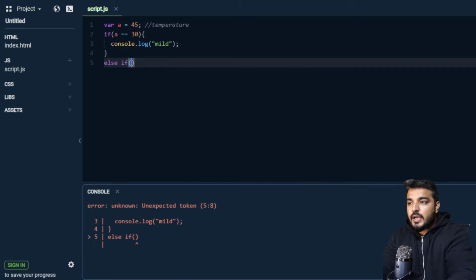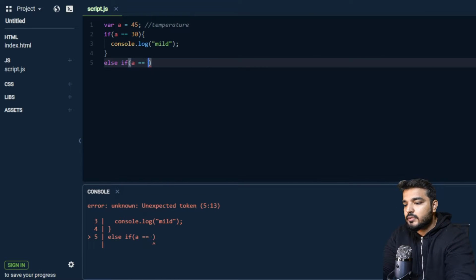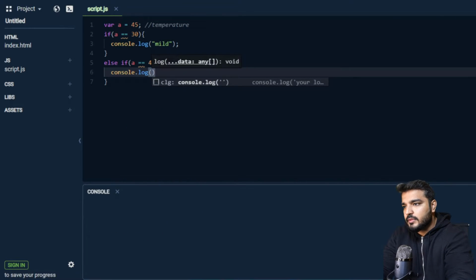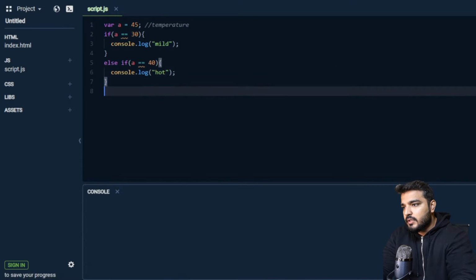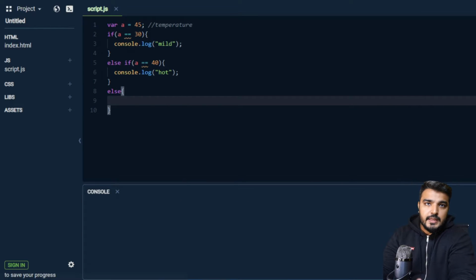else if, if not this then what. And this is a thread of conditions, right? It doesn't break. Either it's going to be a is equal to 30, or it's going to be a is equal to 40, right? In this case, this is hot. This is hot in the subcontinent. So I'll say hot, and if neither of these values matches then I can say else.